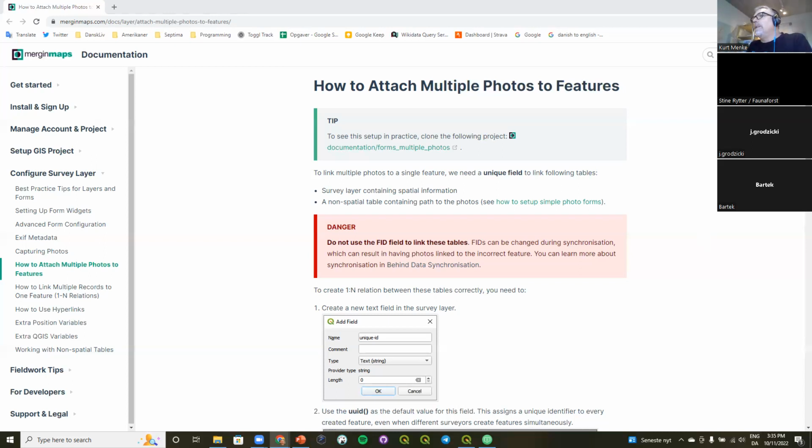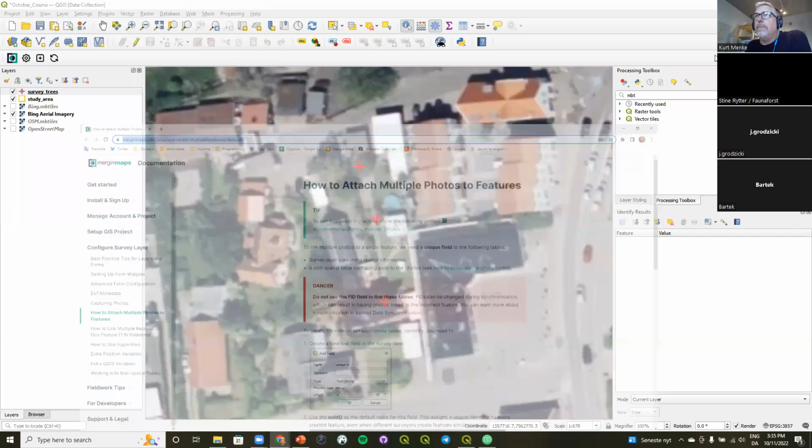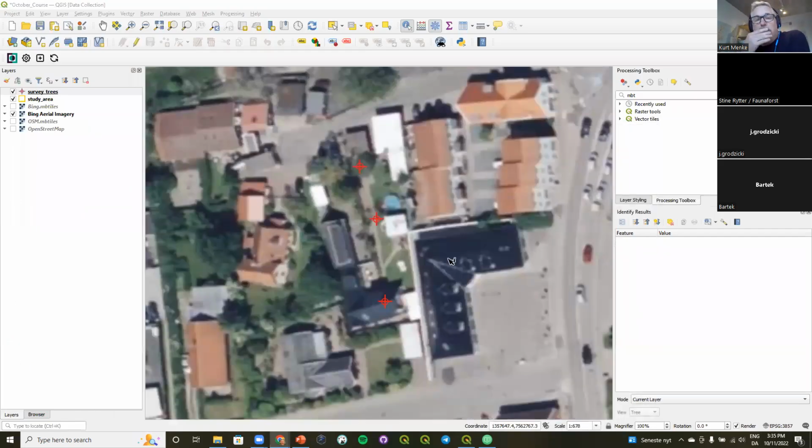Can I also have one question? Yes. Is it possible to change the name of the photo? Let's say that I'm a surveyor and I'm adding some point. Is it possible to automatically set the name of the photo?